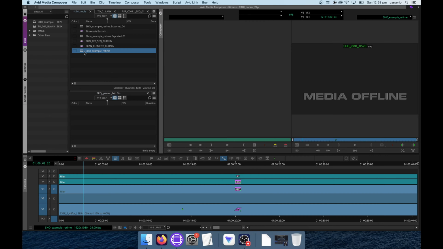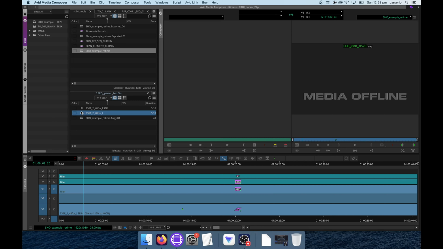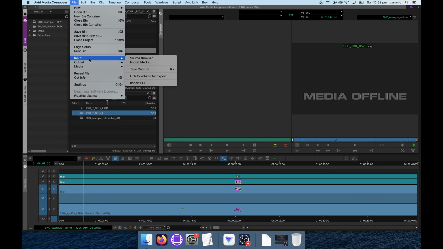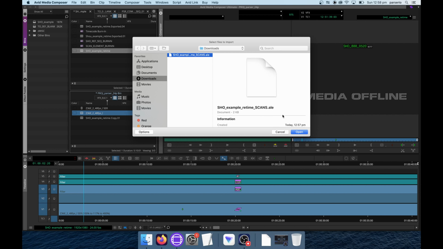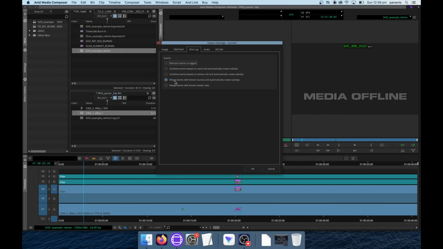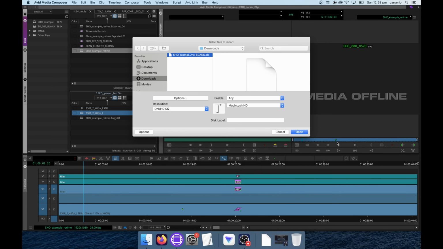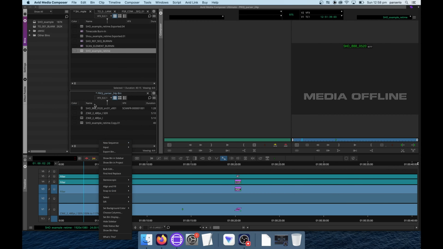So if I just copy this into a blank bin, which doesn't have all that extra stuff, set my bin display to show reference clips, find my master clips, import the ALE, check my options: shot log, merge events with known sources and automatically create subclips. That looks like what we want. Choose the ALE. Bam, that's imported that for me.